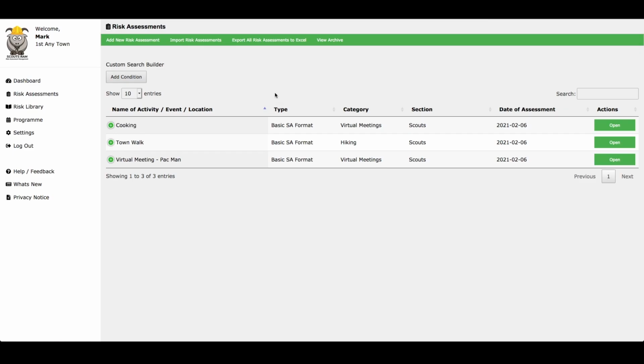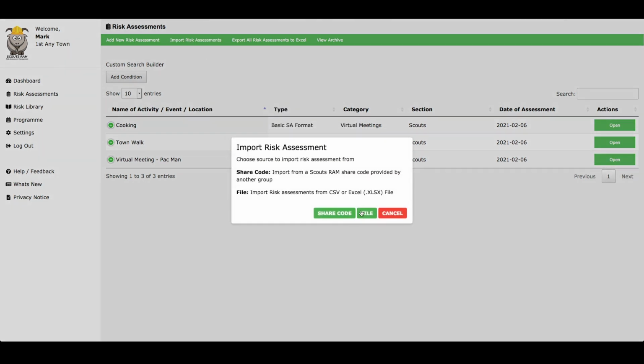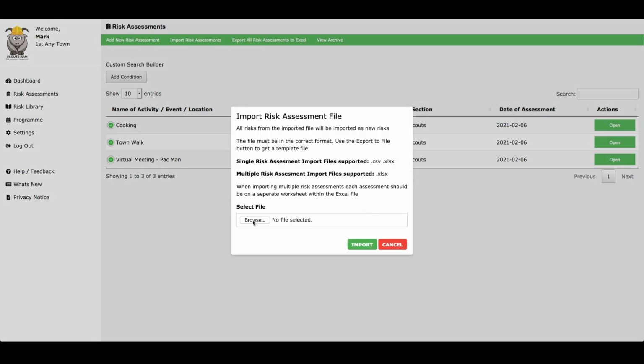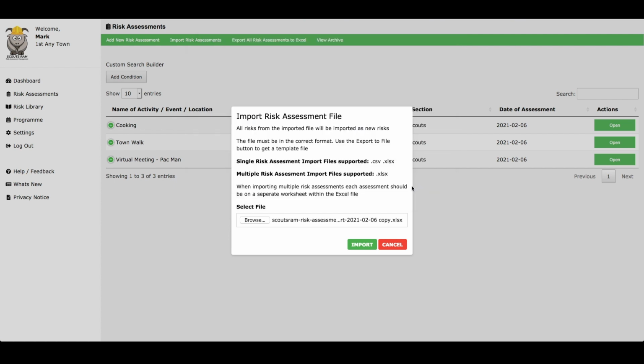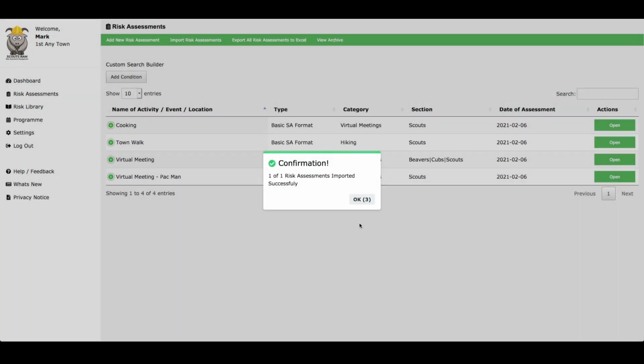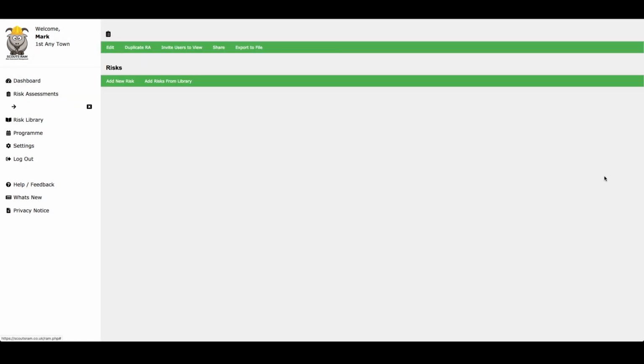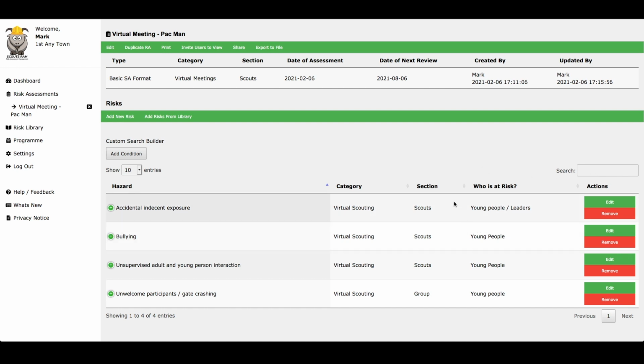If you want to import a risk assessment from a file, from Risk Assessments you can click on Import Risk Assessment and click on File. If you are importing a single risk assessment, it can be in a CSV or an Excel file. But if you're importing multiple risk assessments, then it must be in an Excel format only. And select the file which you want to import, and click on Import, and it will import the risk assessment into Scoutsram. It's important to note that all risks will be imported as new risks, and they will end up as new risks in your library.